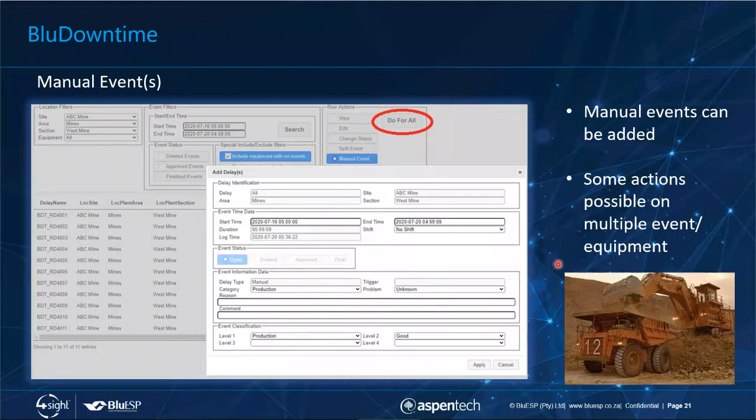Now you don't want to go into all of the equipment in that area and one by one take them offline for the blasting period. So we can select that area. In this case, we've got West Mine, and we can say for all the equipment that's currently assigned to West Mine, we want to add a downtime event, and the reason that we would give in the OEE would be blasting. It also allows us now to approve multiple events at the same time, rather than having to go into them one by one.